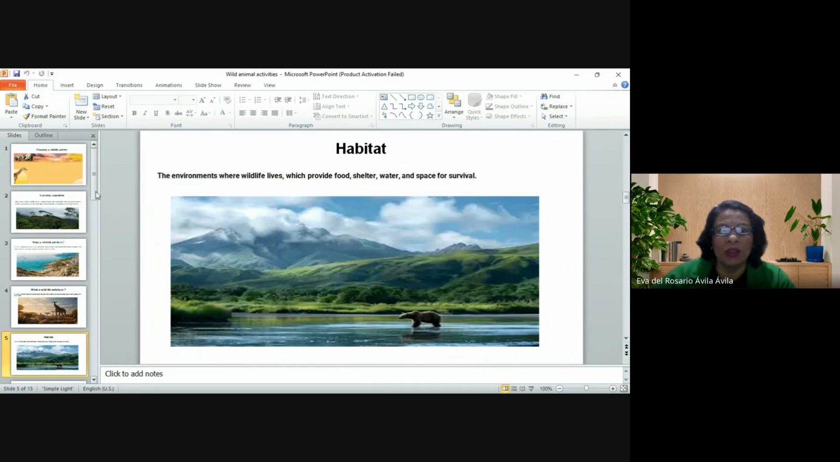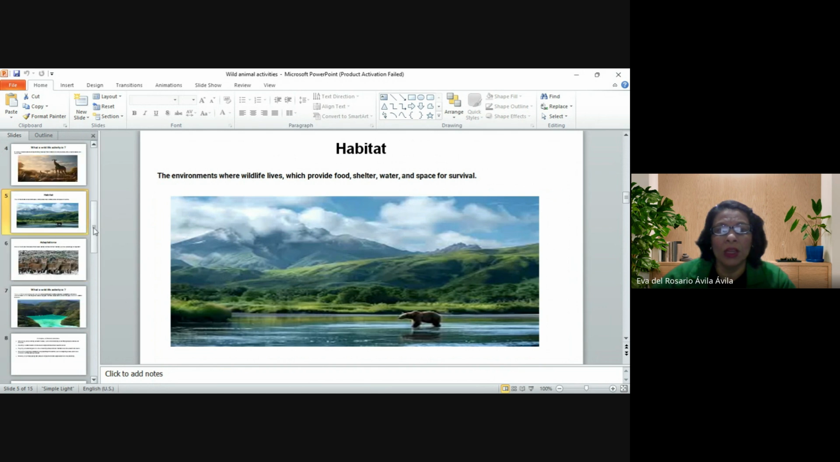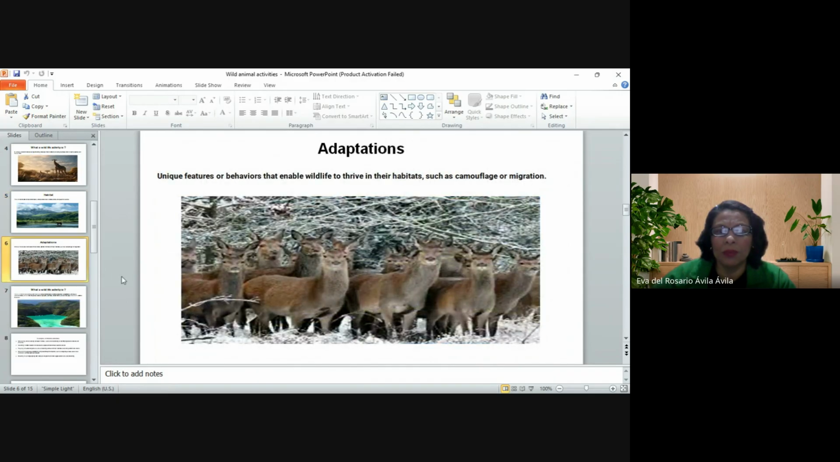Here we have the environment where animals live, the natural environment, from water to the forest, and how they survive in that environment. Now we have adaptation. There are some animals that have to adapt to weather conditions, for example, when the temperature is very low.